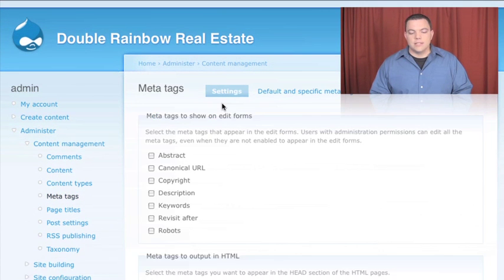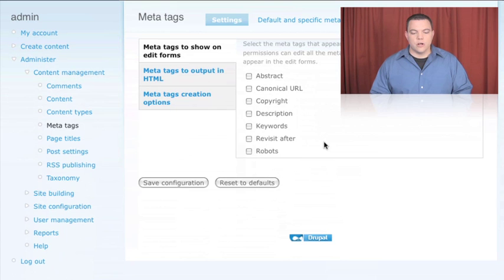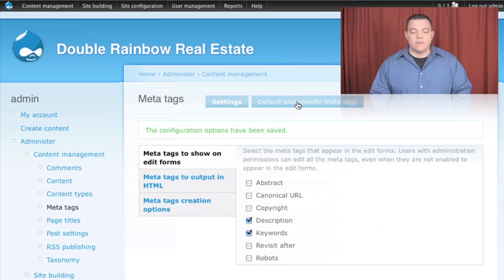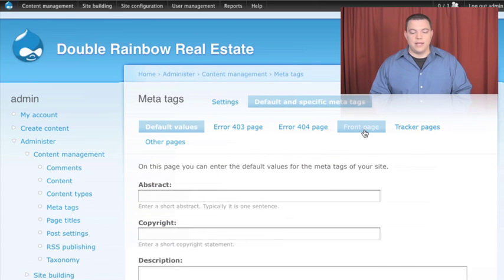So typically, what I would do is I would turn on the description, I would turn on the keywords, and I might turn on copyright, but it's not really necessary. It's not helping me in the search engines. I think that's all I'm going to do is description and keywords. I want to make sure I come here and turn on description and keywords for what tags are actually going to be rendered on the site. Save my configuration. And I want to go ahead and go over to my default settings and set what my front page is going to be.